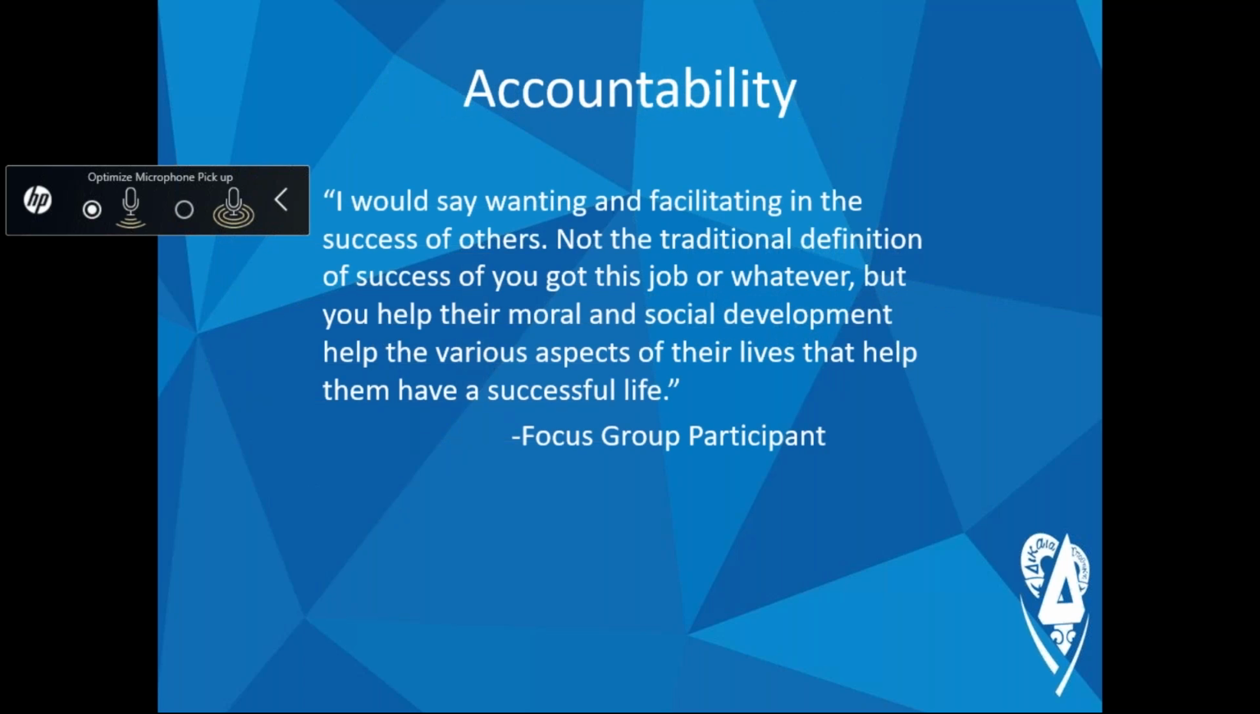Another example describing what accountability and brotherhood looks like on the chapter level. A focus group participant said, "I would say wanting and facilitating the success of others, not the traditional definition of success of you got this job or whatever, but you help their moral and social development, help the various aspects of their lives that help them have a successful life." I thought that was a perfect articulation of what we're trying to get at here, and you can really see that concept of building better men resonating for the guys.